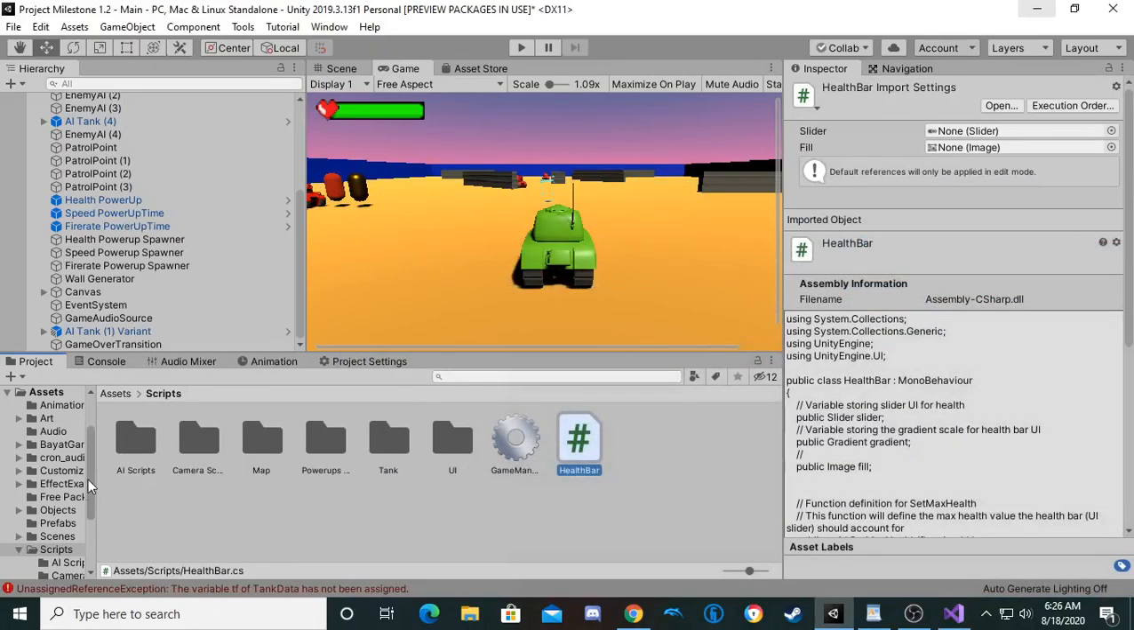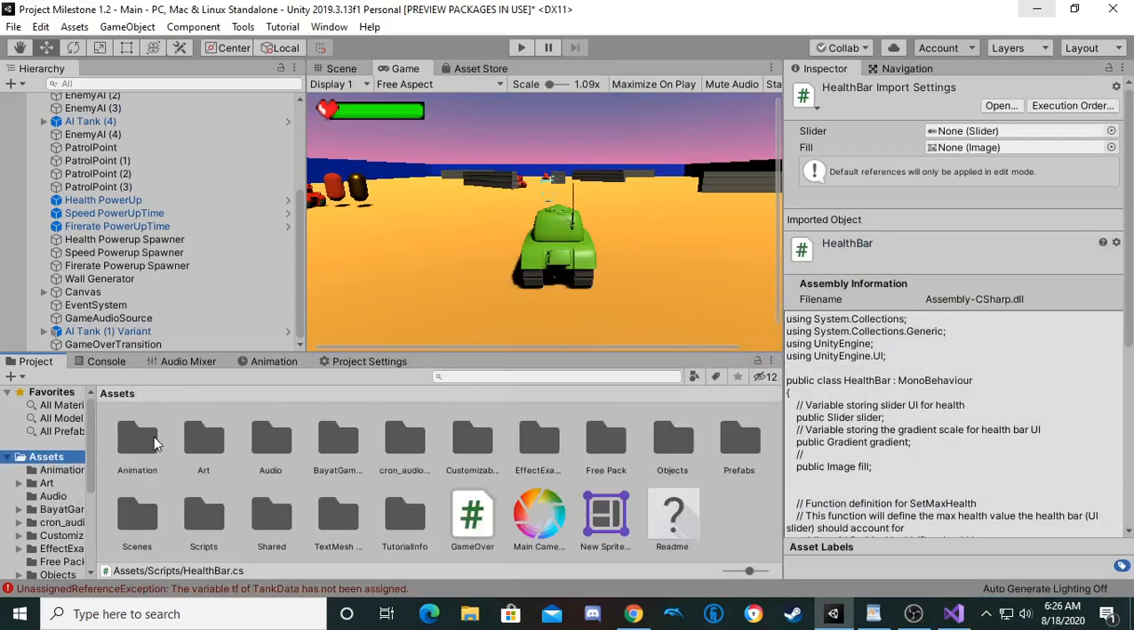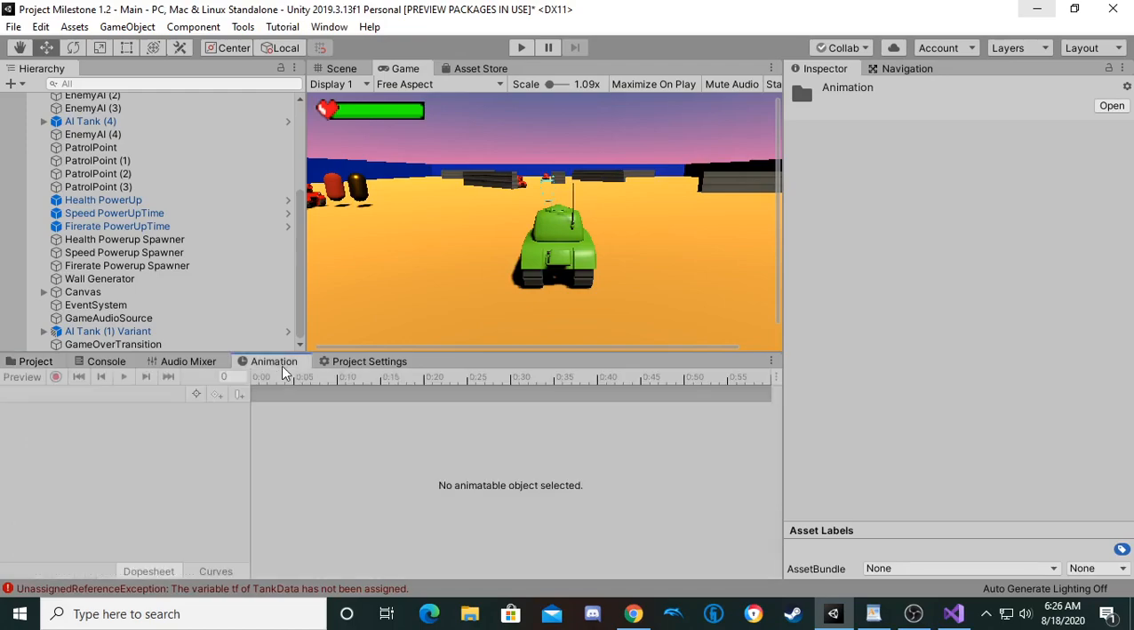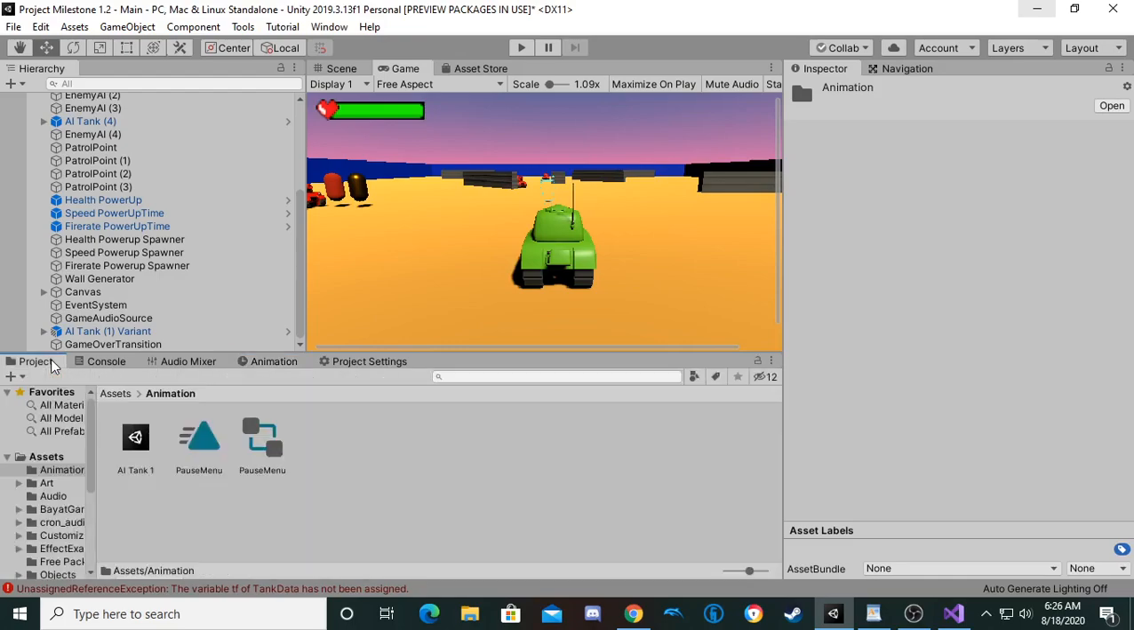And on to the next objective, project organization. Go back here, back to the assets. We have an animation folder, which is for the power-ups, because the power-ups have a rotation animation. I didn't use Unity's animation tool. I just used a C# script to tell the power-ups to move through the Z, Y, and X axes.